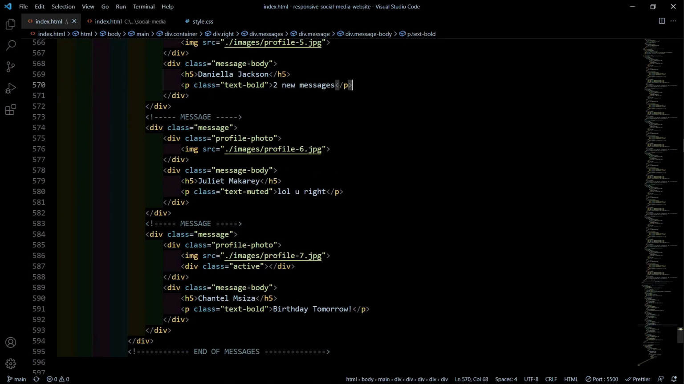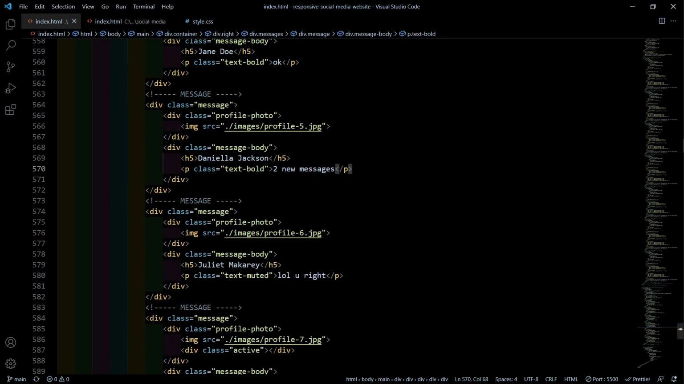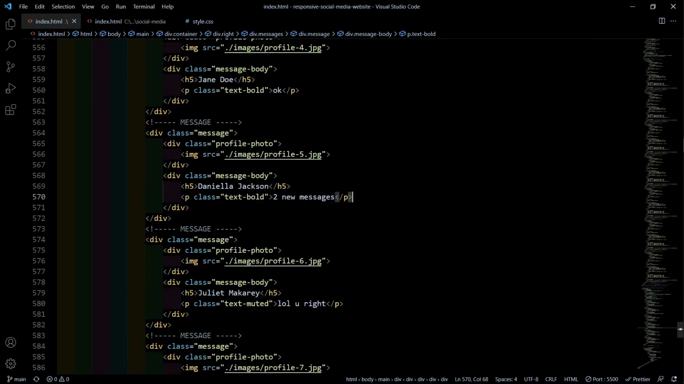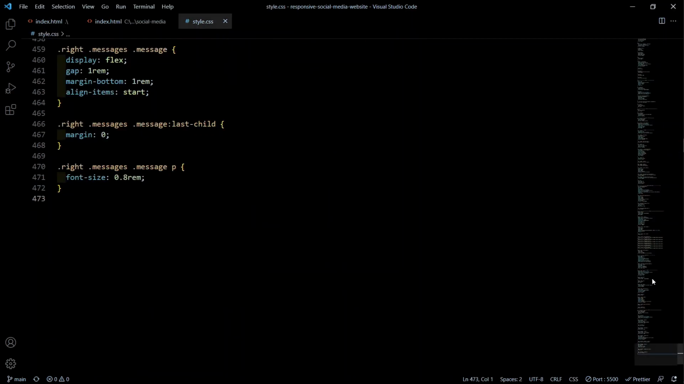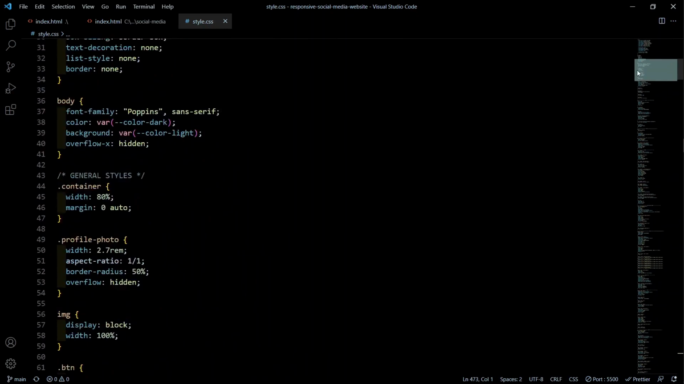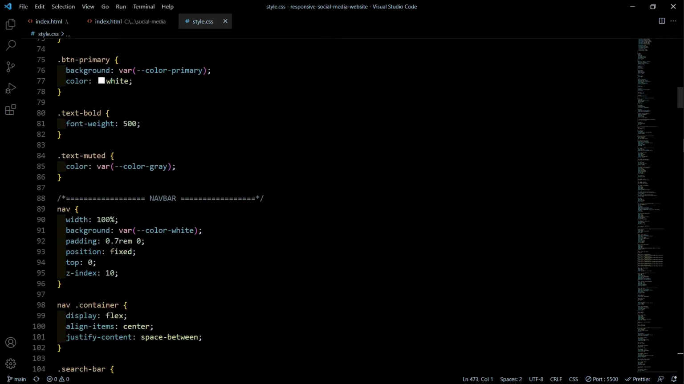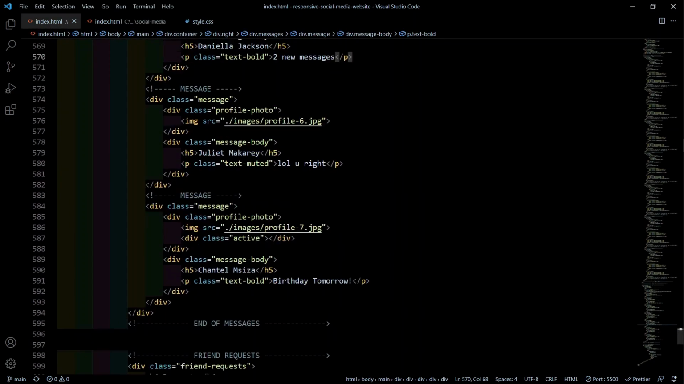New messages are going to have a class of text bold, but you can actually put them in a bold tag if you want. I just wanted to have some dynamics, so that is why I gave it a class of text bold. And remember, we set a general class up top of text bold, and that is going to give it that bold font weight. So that is what I did there.